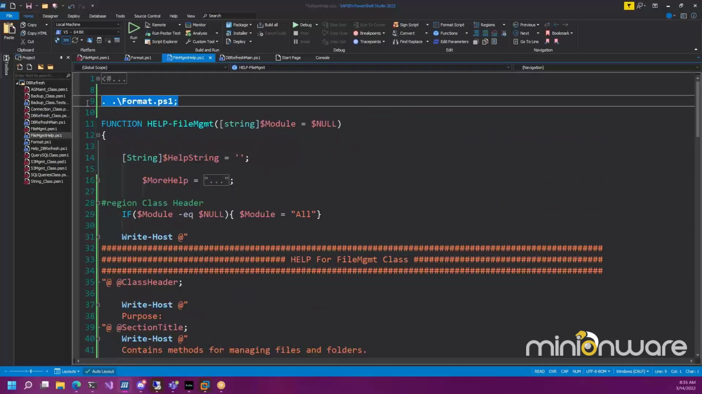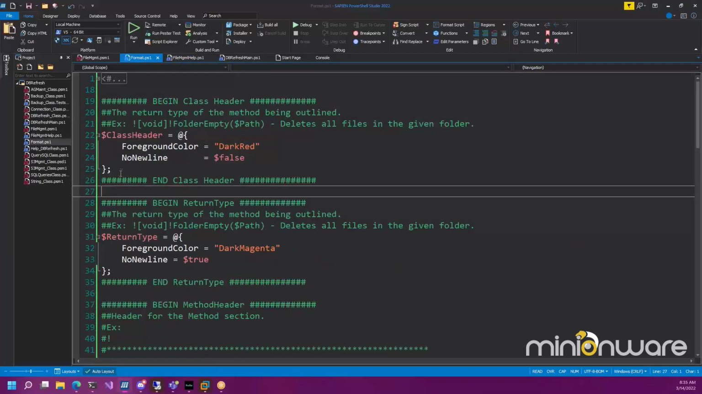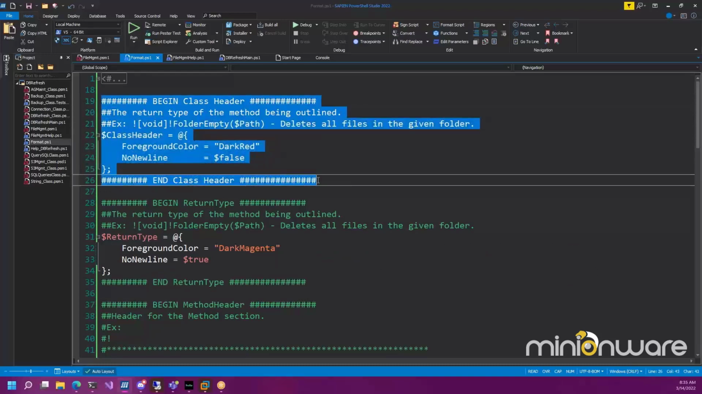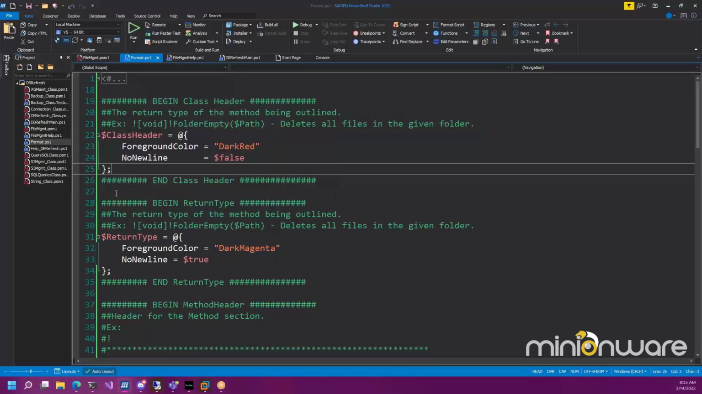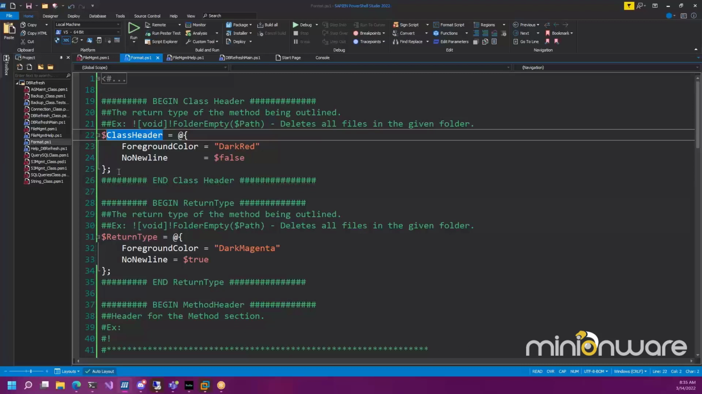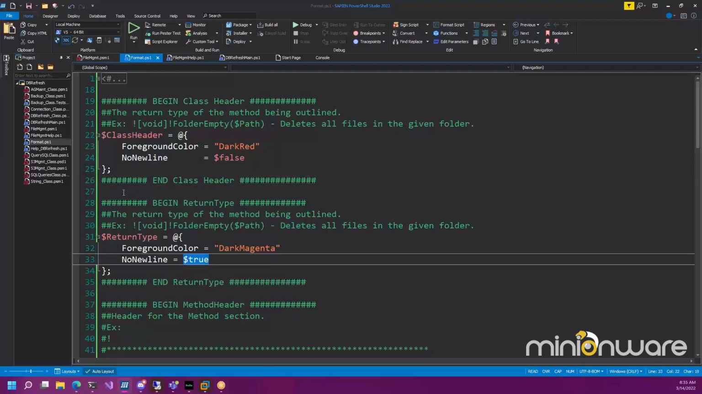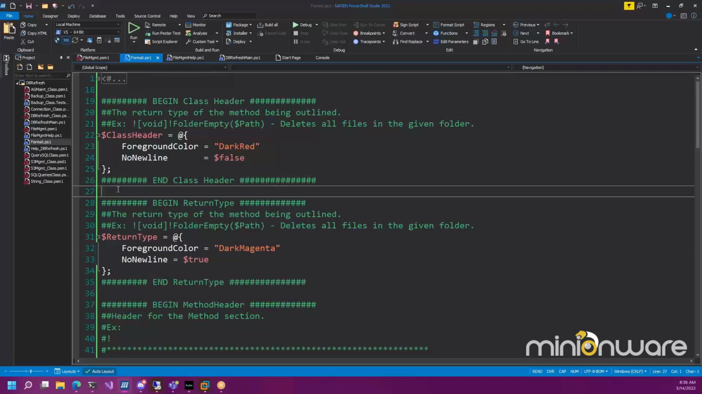I've got a format.ps1 that I've dot sourced in here, and I've got all of this commented quite well, including some top level comments in the header. So I've got class header right here. As it turns out, I didn't change that one. I've got foreground color equals dark red, no new line equals false, which means basically not having it at all. But I put it in there for all of them anyway, because that way it's really explicit, because some of them we do need it for, and some of them we don't. So you can toggle that if you want to.